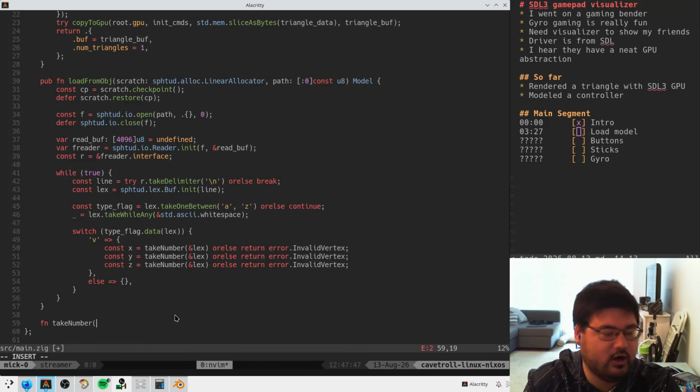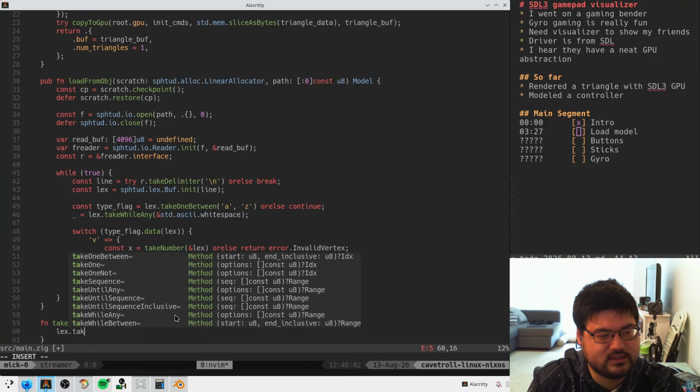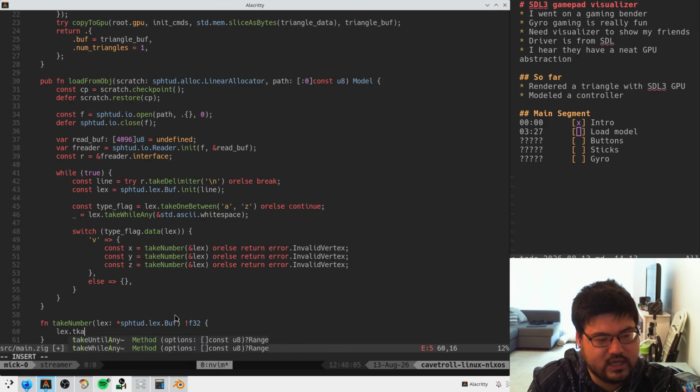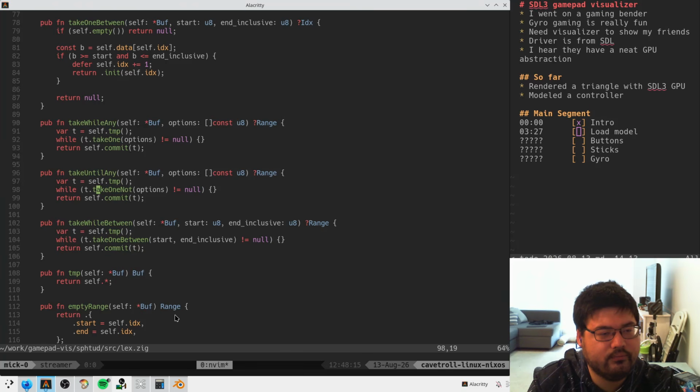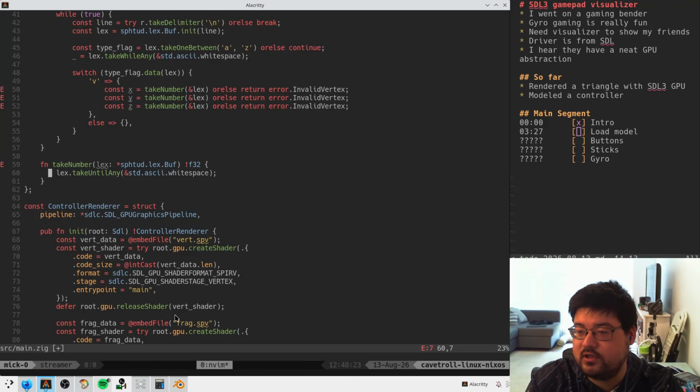Okay. Take number. This thing's going to return maybe a floating point, I guess. And it's going to take in our Lex buffer. And it is going to probably just take until space, right? I think that's probably fine. Lex take until any, so just take until a white space. And what happens if we run out of room here? It just goes to the end, I think. Yeah, that seems good.